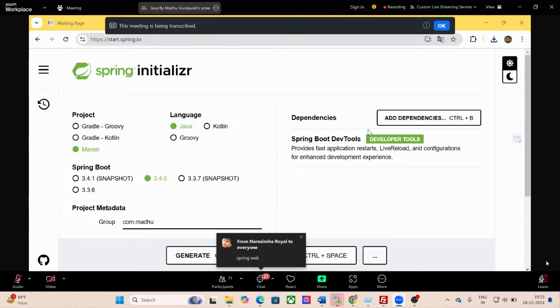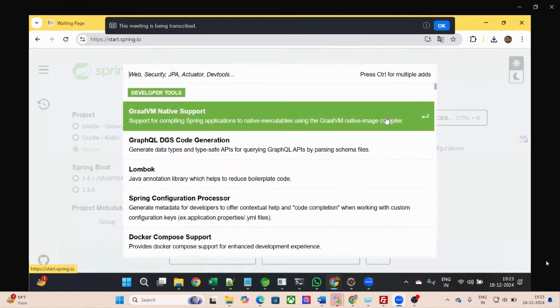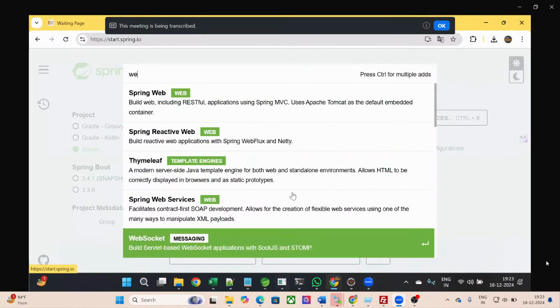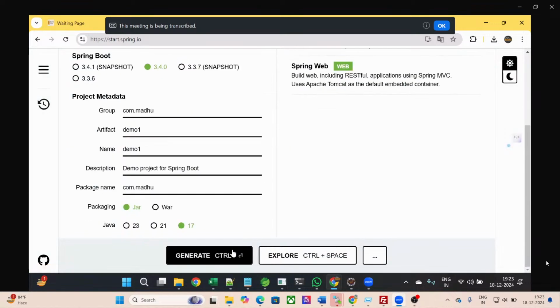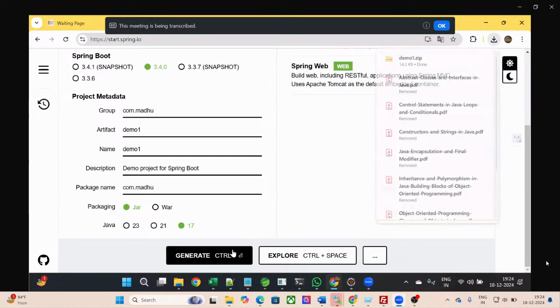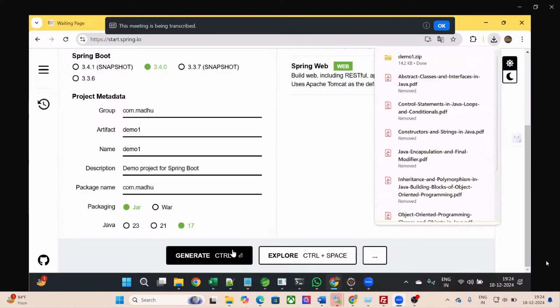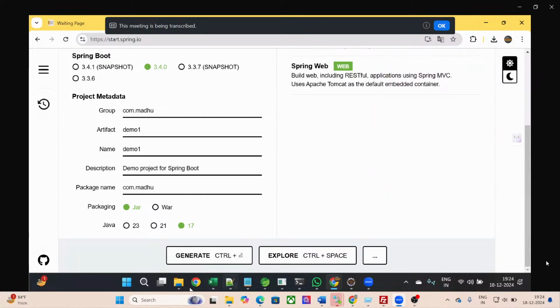You understood, right? Why we have added this Spring Boot DevTools. Second thing is Spring Web. For now, I want only these two things. Generate. Fine. See here, project has been downloaded.